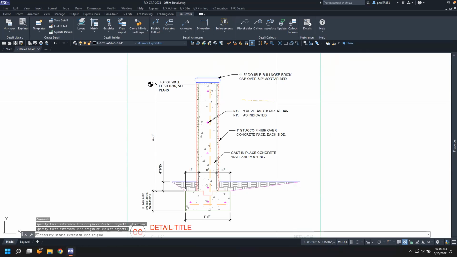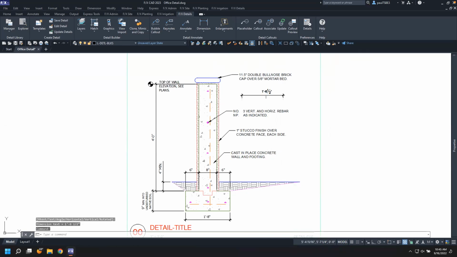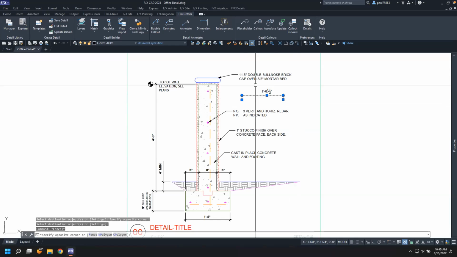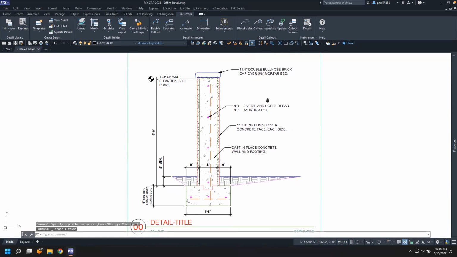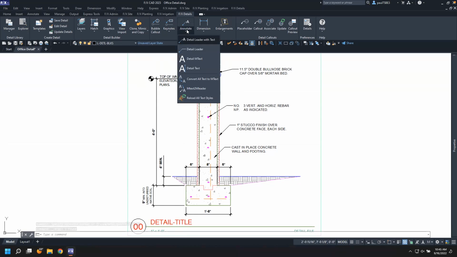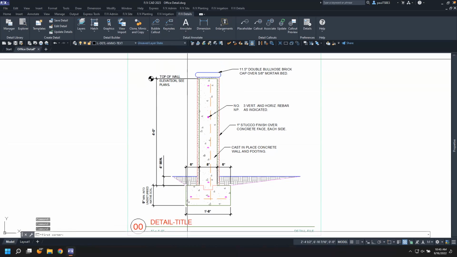Additionally, let's place an example of a dimension and then use match properties again and click on these placed dimensions. Just like that, applying those properties to those dimensions. Additionally, it looks like we have a little bit of M text up here.